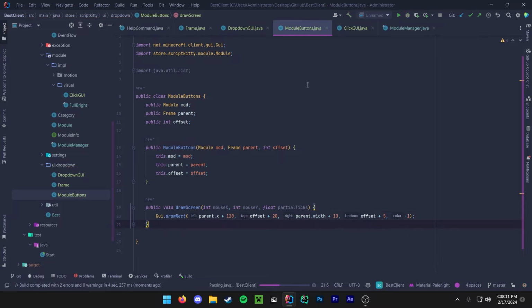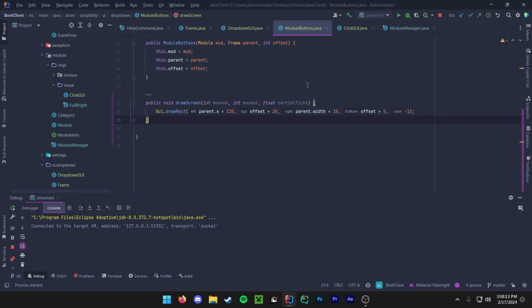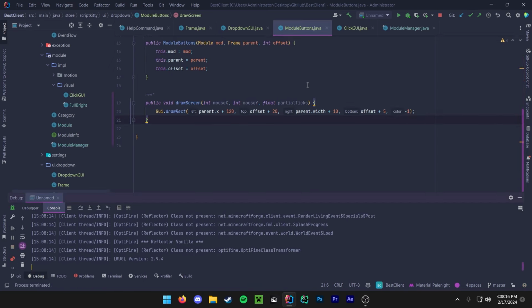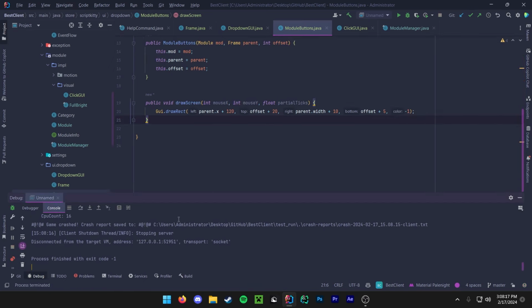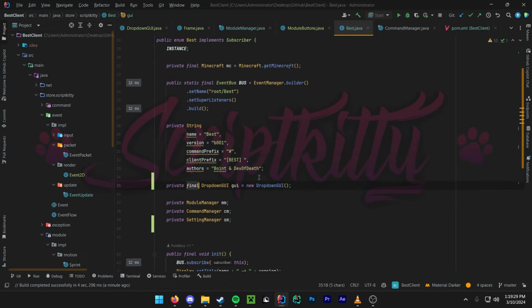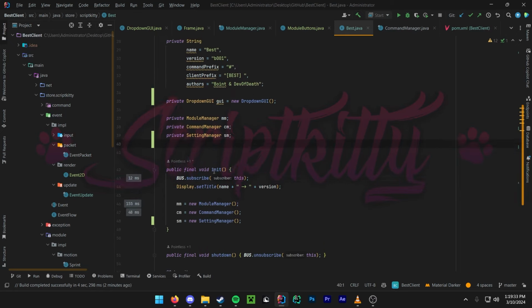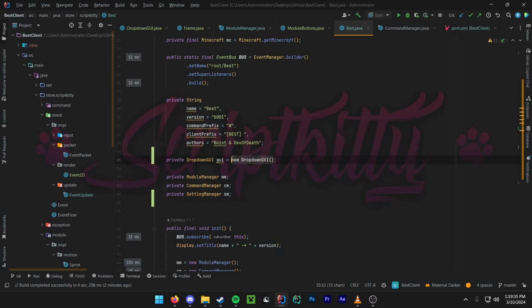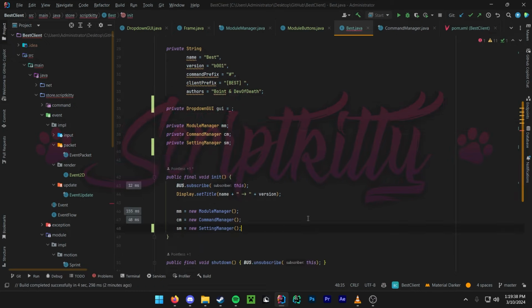Now, not everything is going to look great. Not everything is going to look perfect. It's going to probably, okay, well, it's going to crash, and that's what's going to happen. And the way to fix that would be to go back into best, and we need to remove this. Now, the reason it is erroring is because we are initializing the GUI before we actually initialize the module manager, which is causing an error.